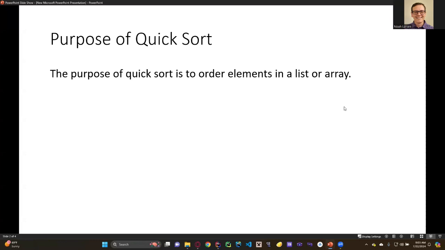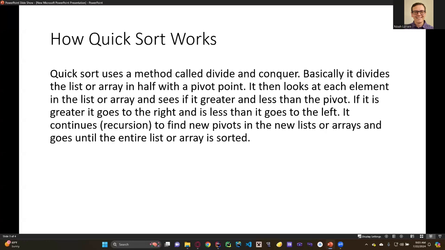So the purpose of Quicksort is to order elements in a list or array. Basically, it takes a list or array and sorts it the way that you need it sorted. Quicksort uses a method called divide and conquer. What it does is it divides the list or array in half with a pivot point.